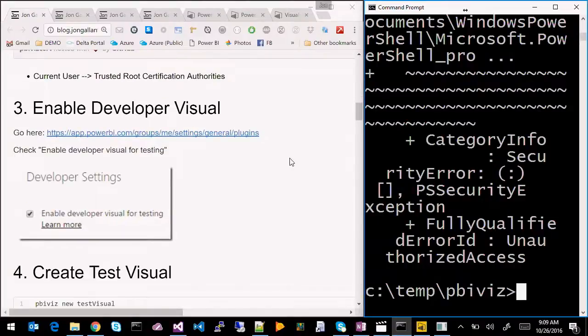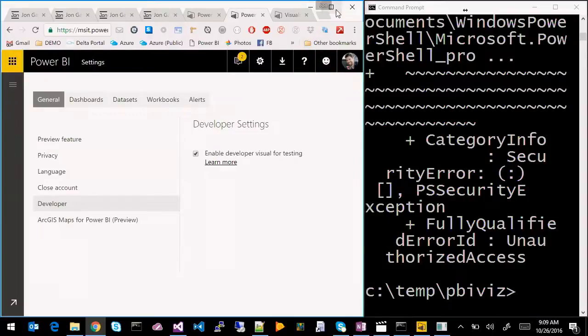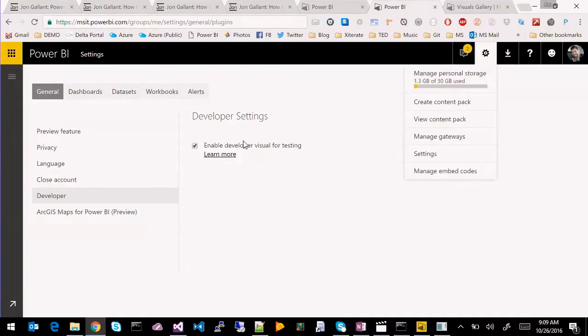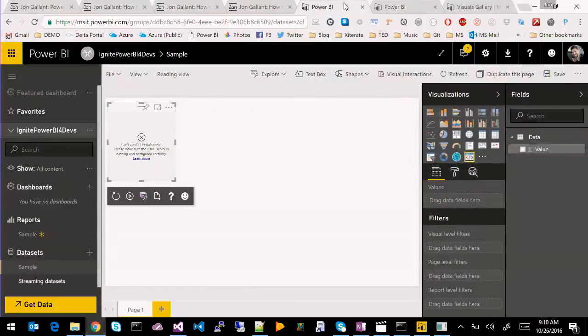So this developer visual is what I was talking about before, where you can view the custom visual from PowerBI.com now. You go to your Power BI settings, so just app.powerbi.com. You click on settings, then go to developer, and say enable developer visual for testing. What that gives you is this developer visual here. See the brackets over here? Whatever visual you have running in your local dev server will appear. As you notice, right now there's nothing running. We're going to run that in a second.